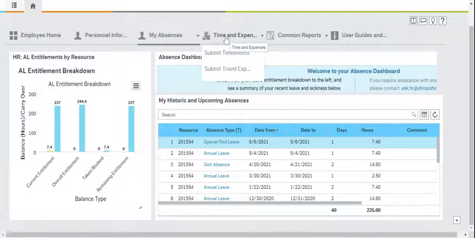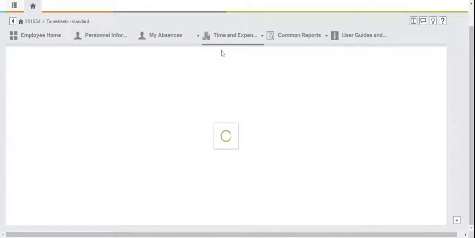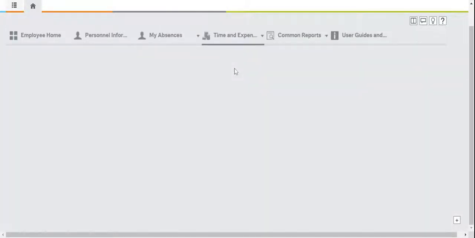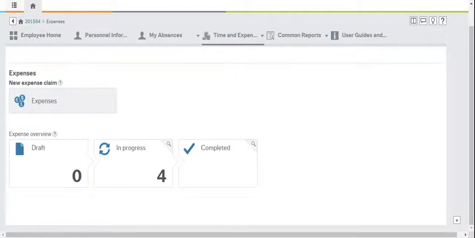The time and expenses, if you hover over it, it's a shortcut to submitting timesheets. So it goes straight into a timesheet. Submit travel expenses. This goes into the expense claim section. This is for all expenses as well. If there are any other expenses you need to claim that aren't travel, this is just a shortcut to the expenses claim.